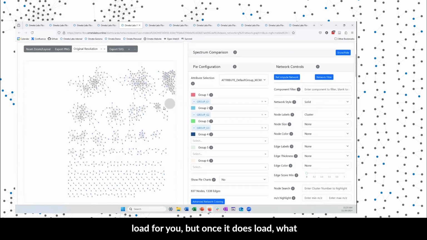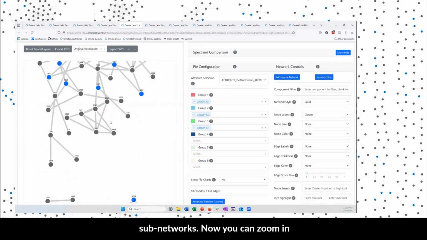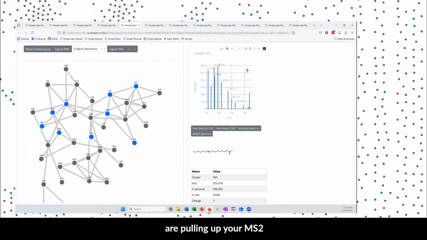But once it does load, what you'll see is this molecular network here, where we have a larger molecular network that's split up into smaller subnetworks. Now you can zoom in with your mouse and you can look at any of these subnetworks. And if you click on one of these circles, which are each of your metabolites, you can see that we are pulling up your MS2 spectrum for that metabolite here.